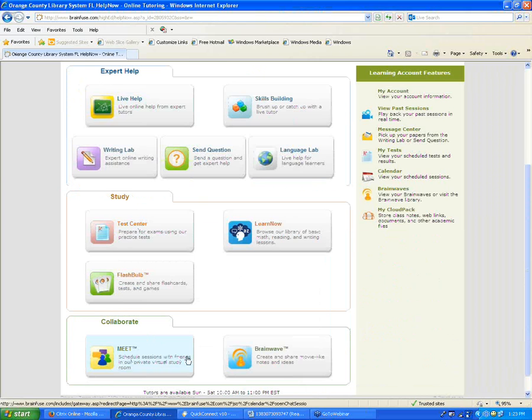Back on the main page here, that was our Meet button. Right next to that, we have Brainwave. This button here says Create and Share Movie-like Notes and Ideas. Essentially, you are given a smartboard here within Brainwave, and you can type out or draw whatever you'd like to put on the board, and then you'll have a nice little video recording created.